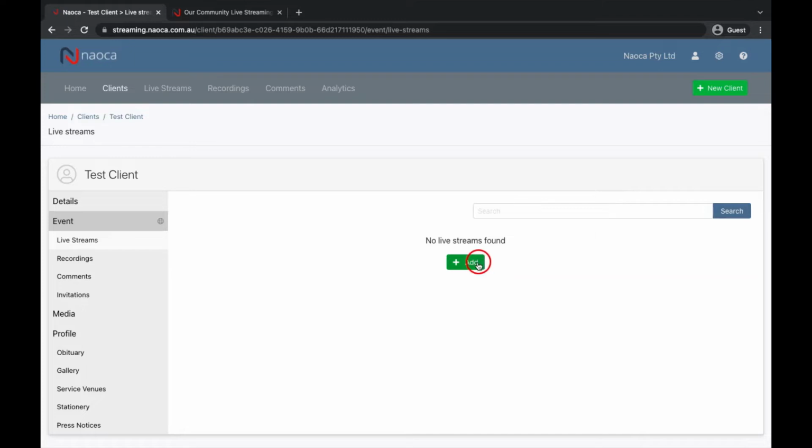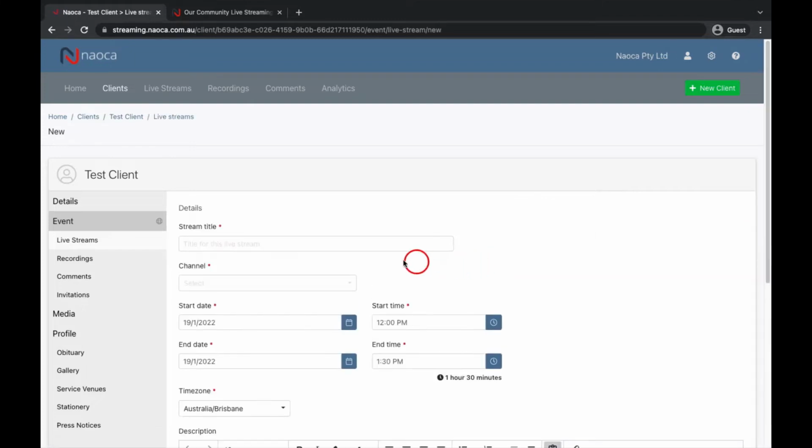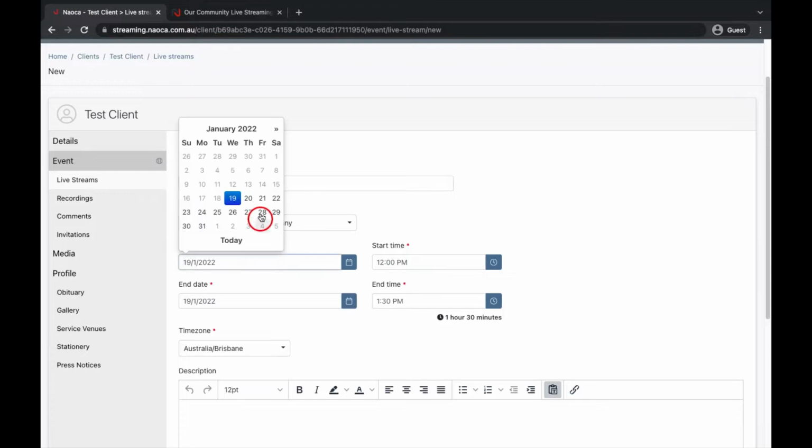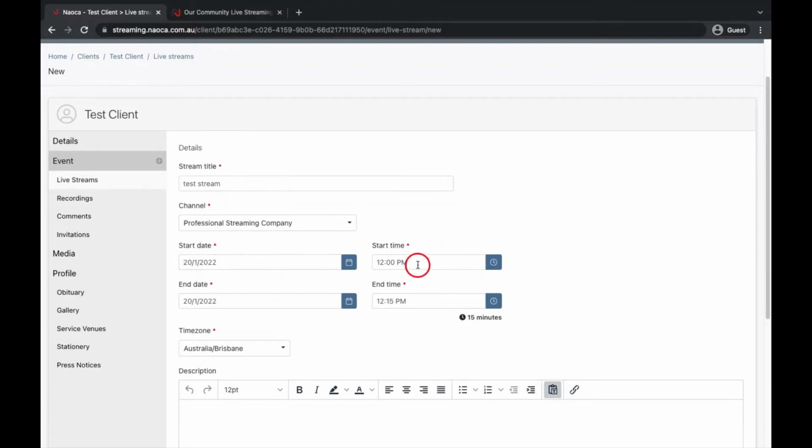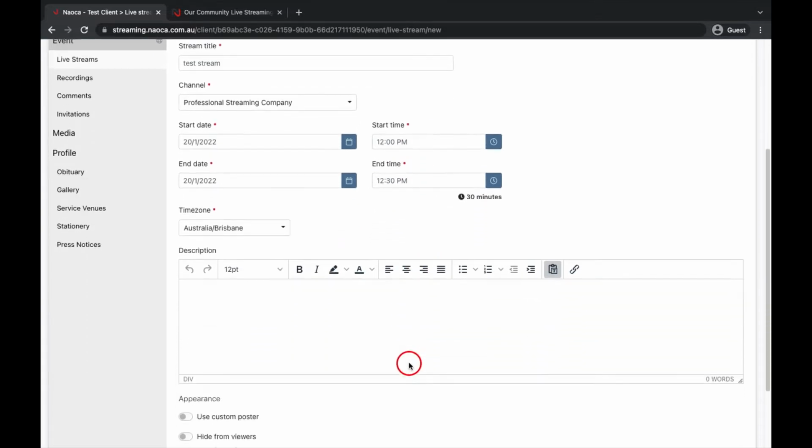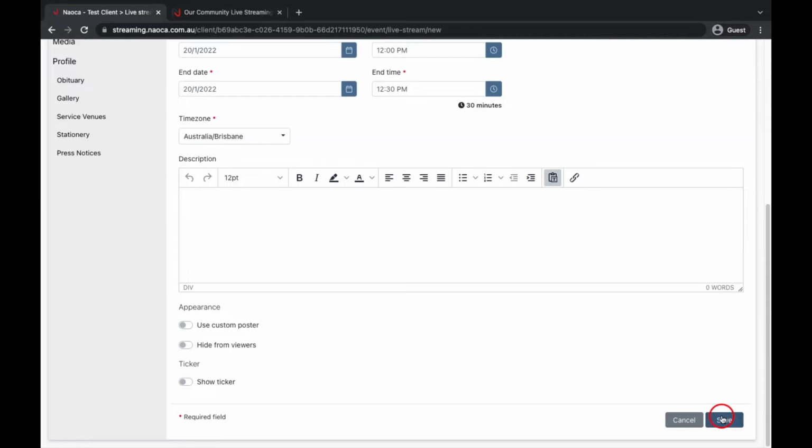Now we'll create a live stream. Give it a title and select a channel. Let's say, for example, this service will be streamed by a professional streamer. We'll set the start and end date and the time. We'll have it from 12 till 12:30. And I'll click save.